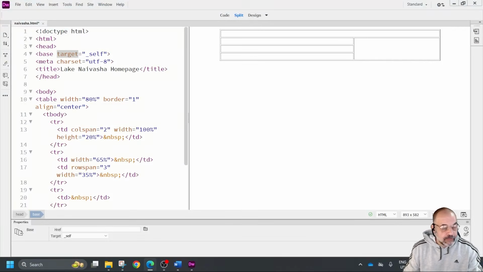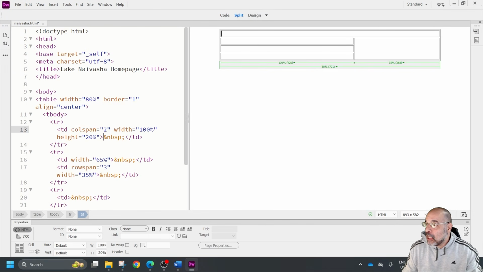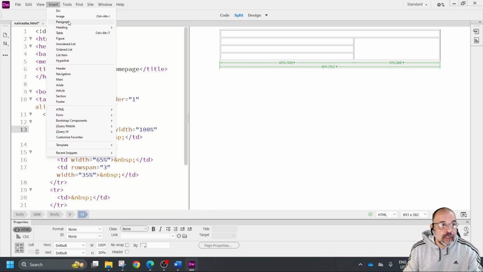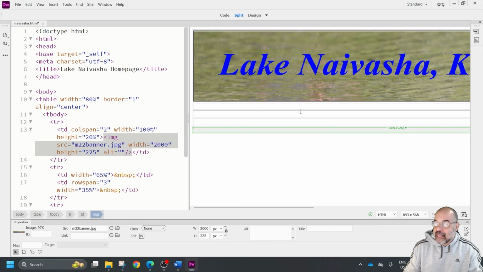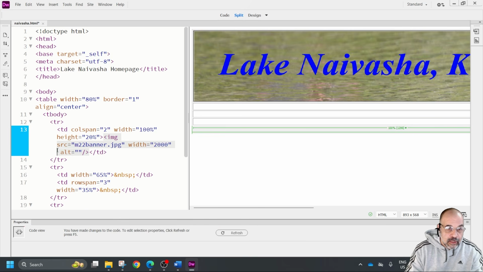So let's go back. So in this first one, it says I'm going to insert image, and I want the banner. Now, because everything's saved in the same place, and because I've read ahead, I'm just going to change everything from now. So I've added this picture. I'm going to go to here. I'm going to delete the height totally. Okay. And I'm going to change the width to 100%.